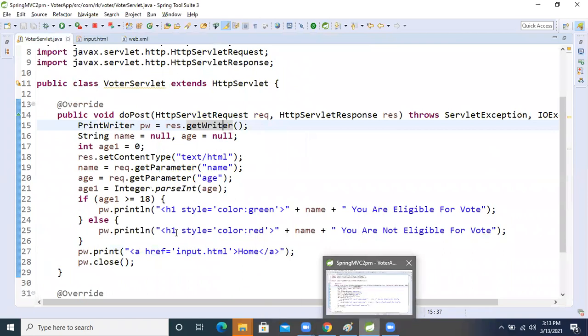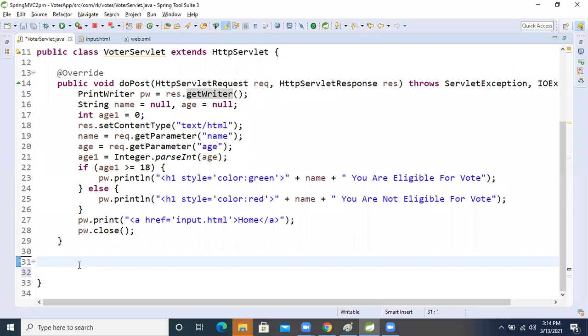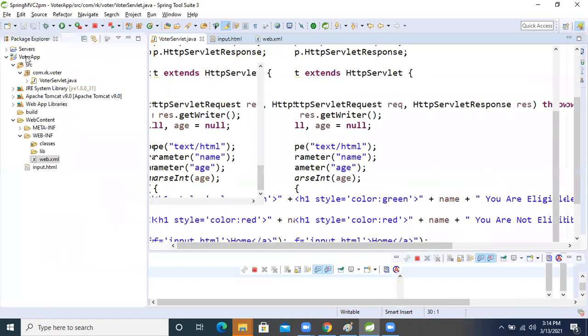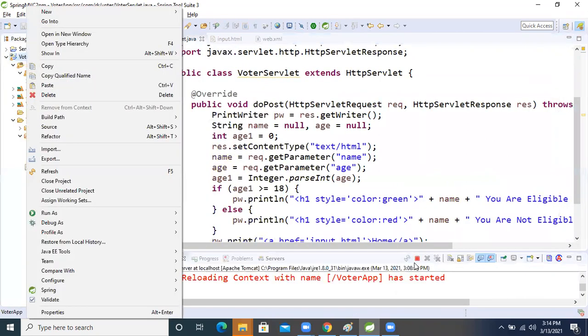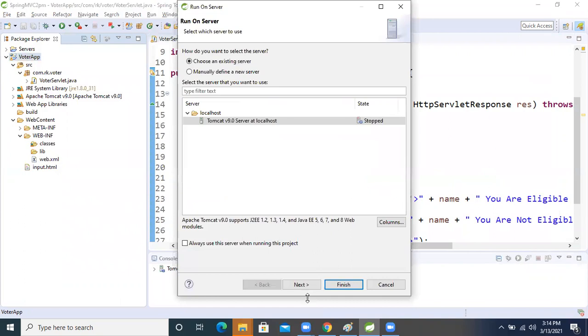okay, let's run the application. Okay, now I'm deleting this method. First, I will show the problem. Okay? What error? Because this error is needed in MVC also, right? So now run this application.